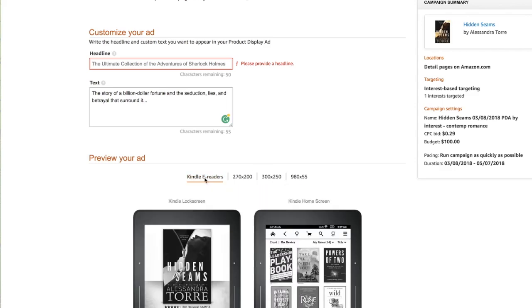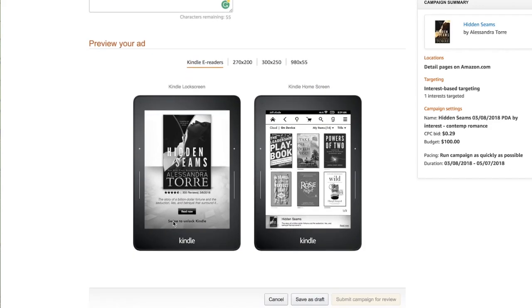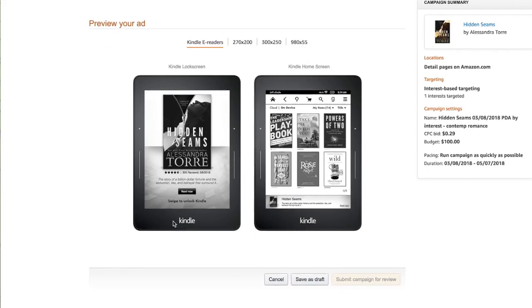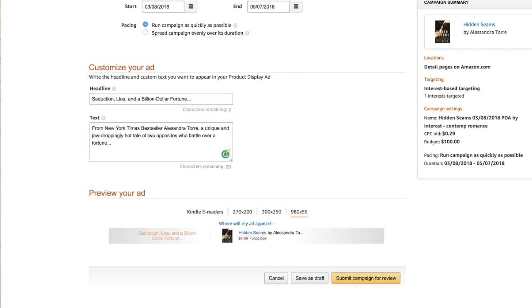The Kindle e-reader is the one that I always really hope that I get. And you can see here it's also at the bottom here, or it's the home page. And you really want to hope that you get the home page because that's the best ad you can possibly get. All right, let me build my ad.